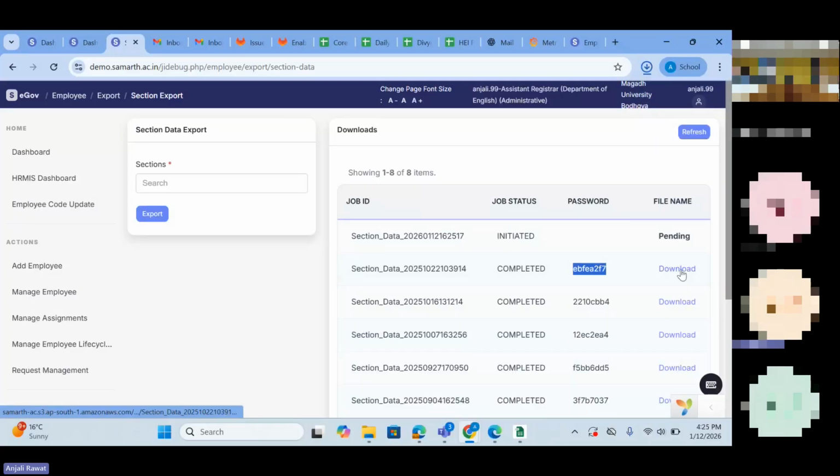Another option you have is section wise data export. From this option also you can export the employee information, and then click on the export option. So here right now you can see the job status is initiated. Once it is shown as completed, the system will generate a password. Copy this password, click on the download option. Same as we have done in the core module.